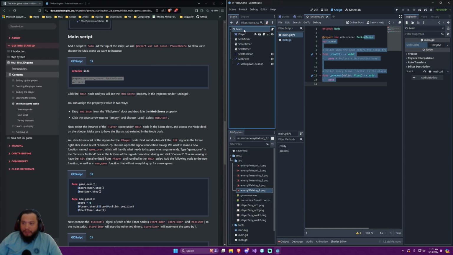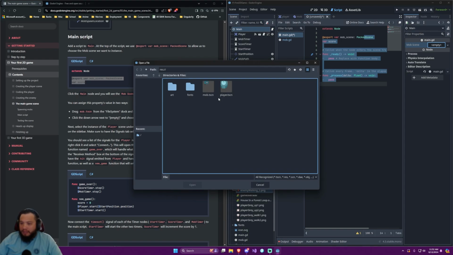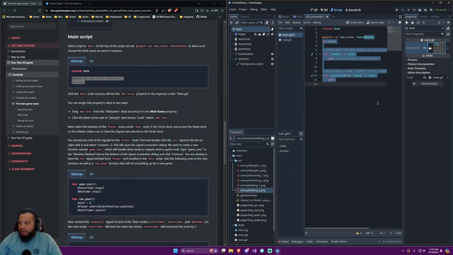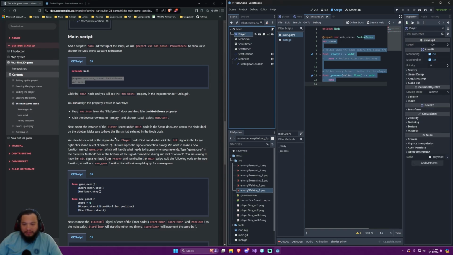Click the main node, and you will see mob scene property in the inspector under main.gd. Yep. You can assign this property's value in two ways. Drag mob.tscn from the file system dock and drop it into the mob scene, or click the dropdown and select load. So we want to do that. Open. All right, so there's that. Next, select the instance of the player scene under main. Right here.